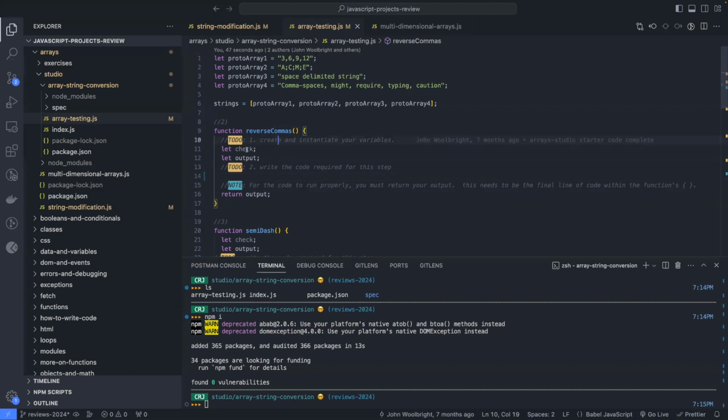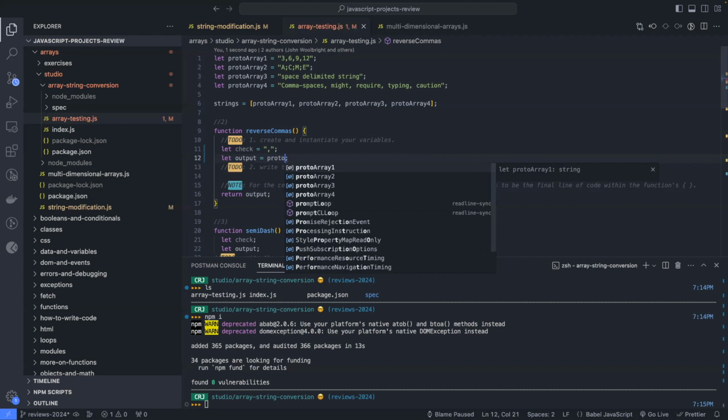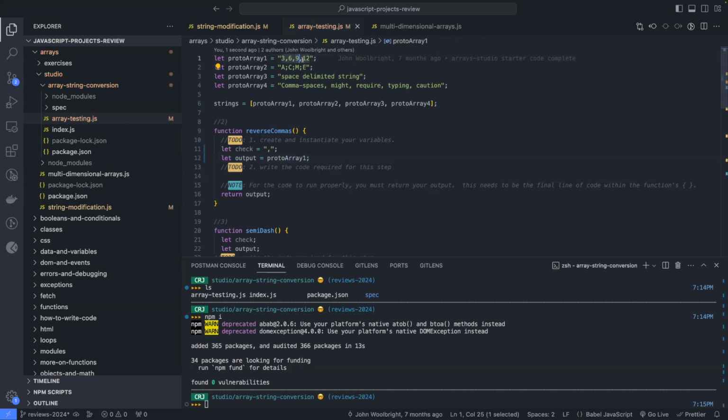But first we have to work with these variables. Now, what they want you to do here is basically say, okay, the thing we're checking for is a comma. So I'm going to make a string that's a comma, and that's how I'm going to instantiate this check variable. For output, there's a number of things you might do here. You might just set it to an empty string. I'm actually going to just set it equal to proto-array 1, because that's the one that I want to use to test this, because it's got commas in it. And we'll just start with that, but then we'll do our logic and say, if it does include commas, then we want to reassign output to be the reversed string that we produce.